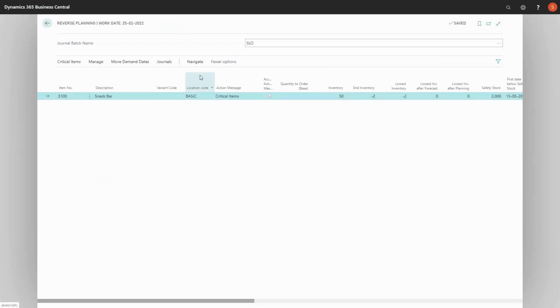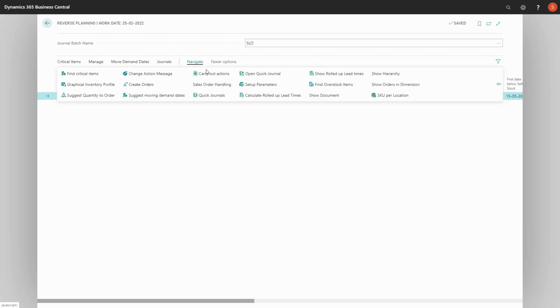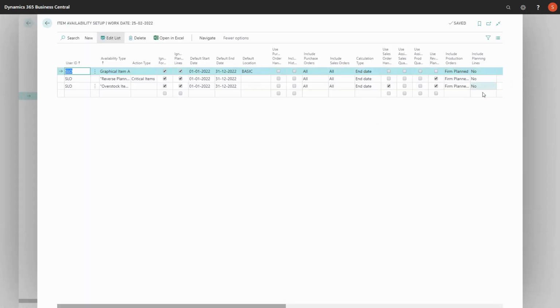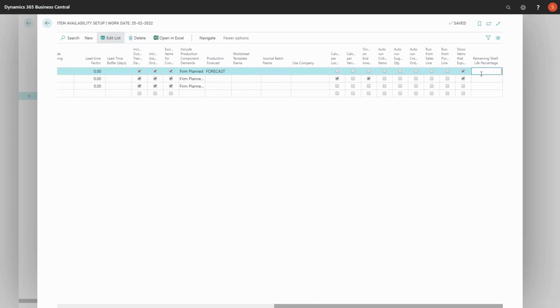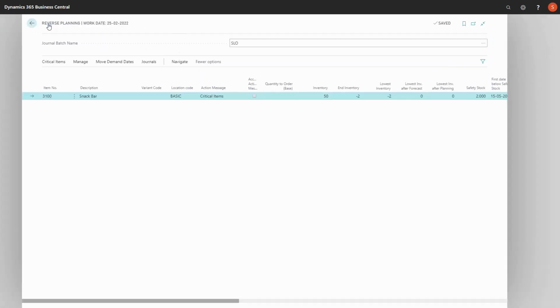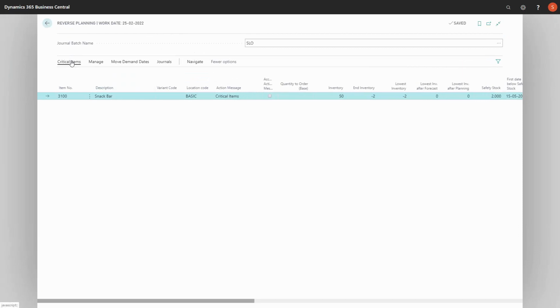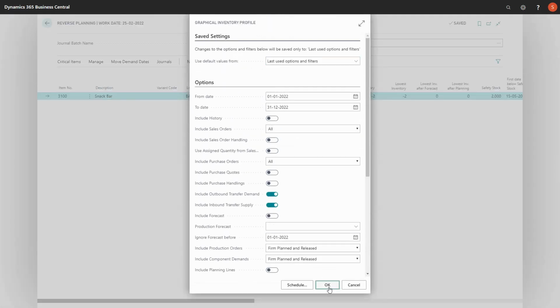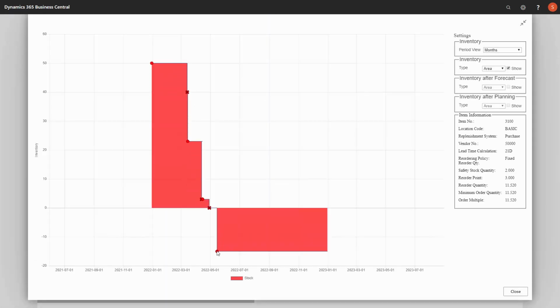The next thing you could set up would be the remaining shelf life. So instead of an end inventory of -2, we could go into the setup parameter saying that we would like, for the graphical profile and reverse planning, to use remaining shelf life percentage, saying that the remaining shelf life time should be at least 50% when shipping this item. This means now, just by looking at the graphical profile in here, I could see that the end inventory will now be somewhat lower, -15, because we have several item ledger entries that expire.